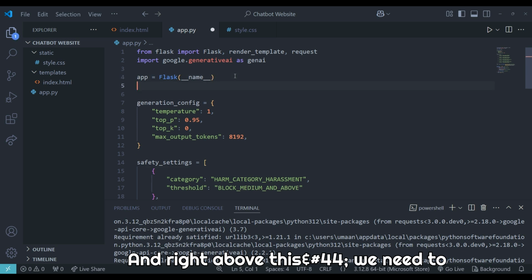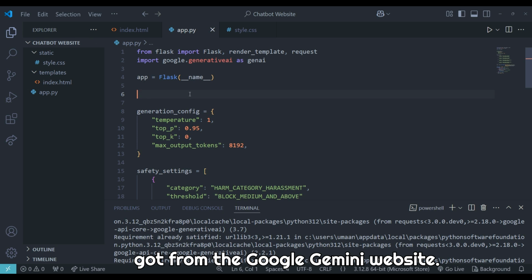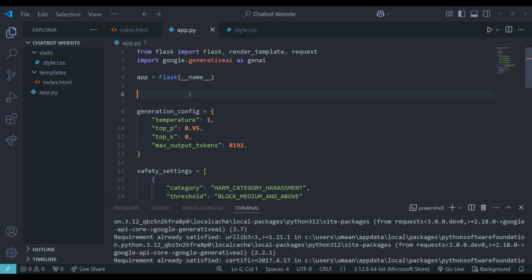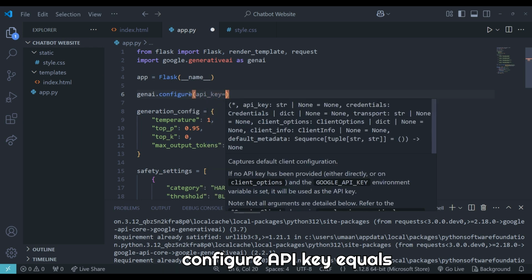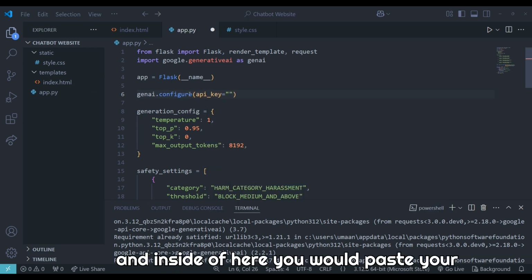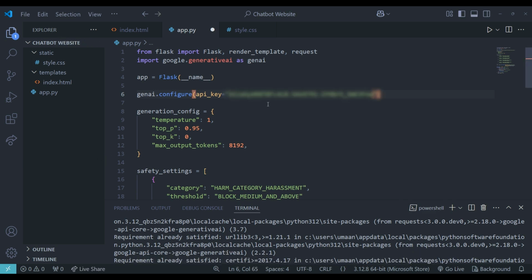Right above this, we need to actually configure the API key that we got from the Google Gemini website. So we're going to say genai.configure(api_key=, and inside of here, you would paste your API key. And mine will be blurred for privacy reasons.